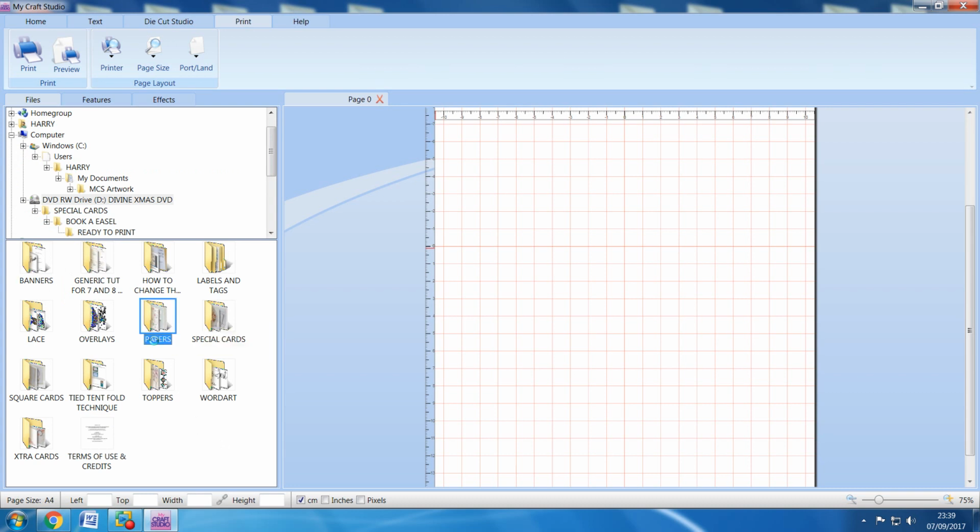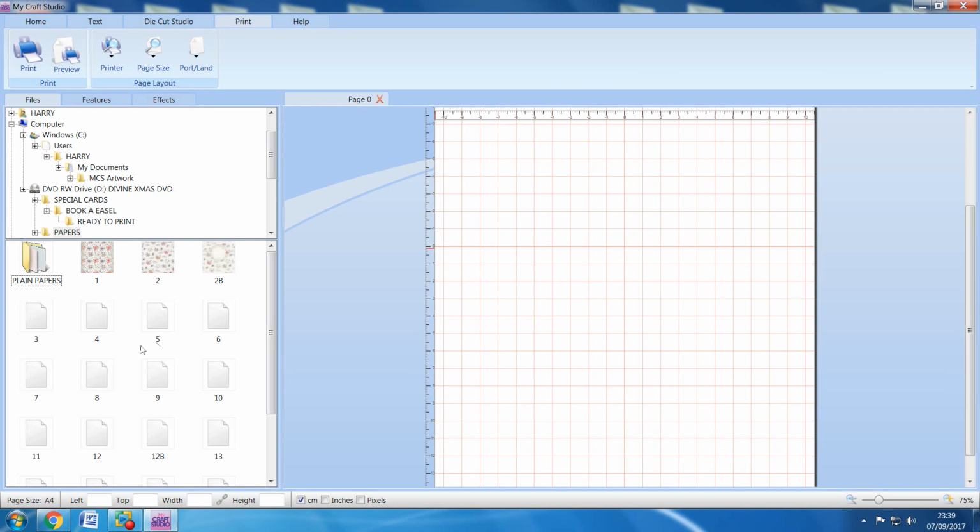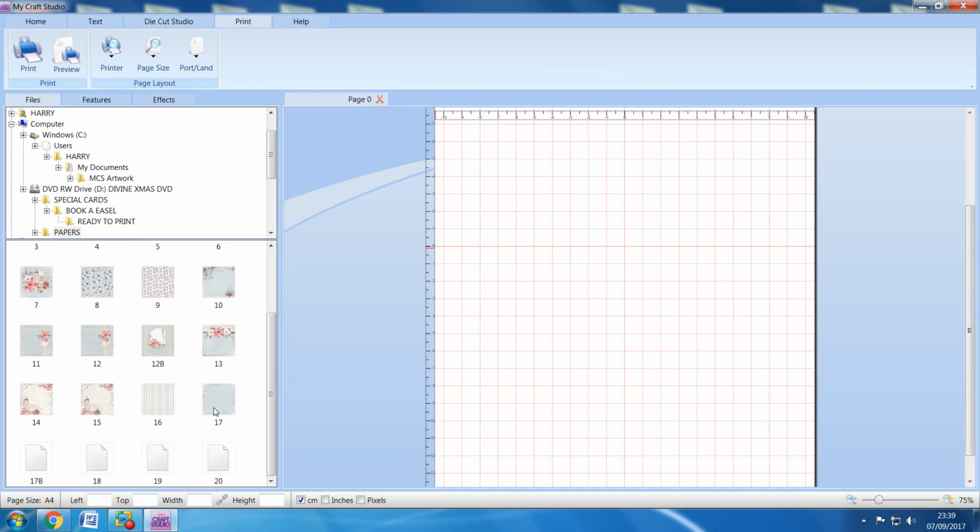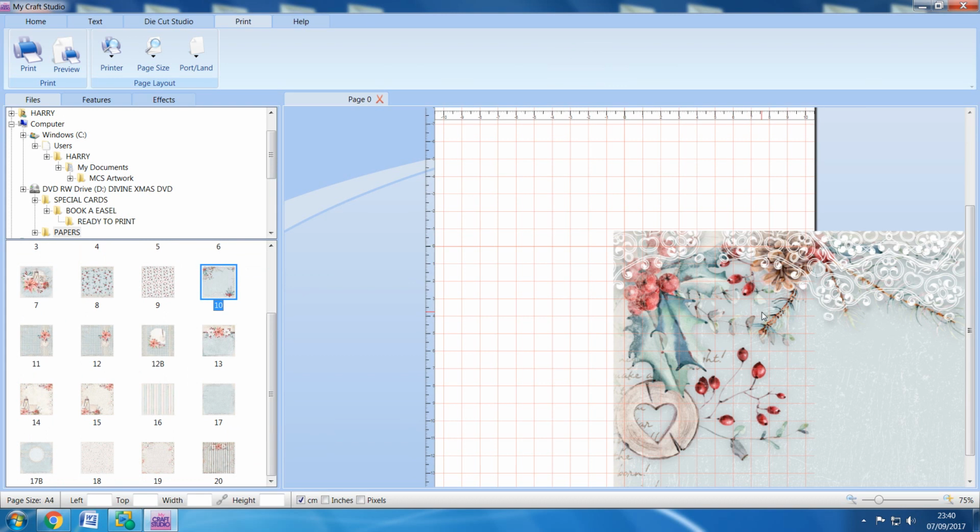So I'll double click on that, and it will open the folder. And I'll choose a paper. Let's choose this one. And you just pull it over, and in it pops.